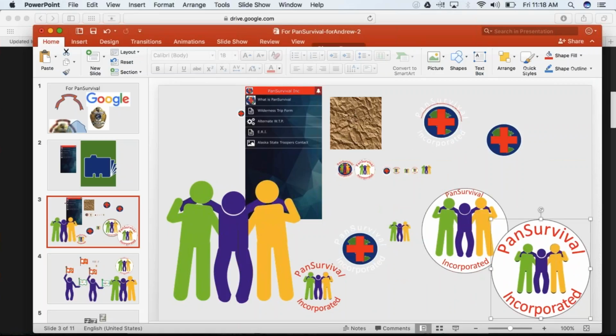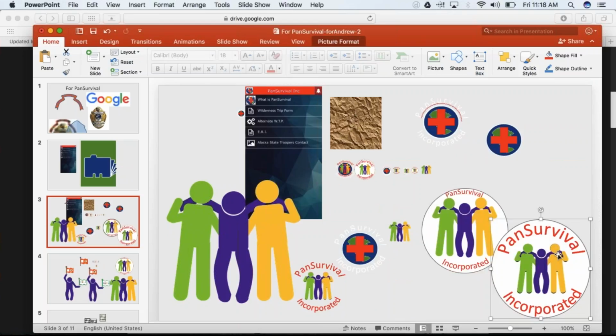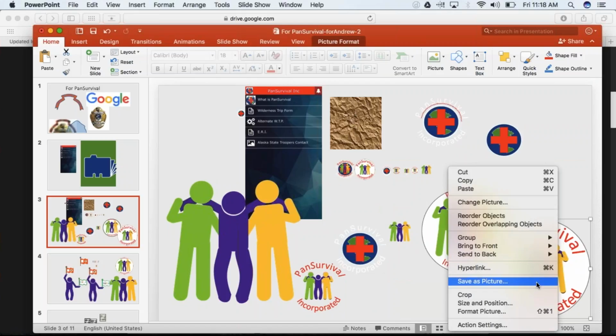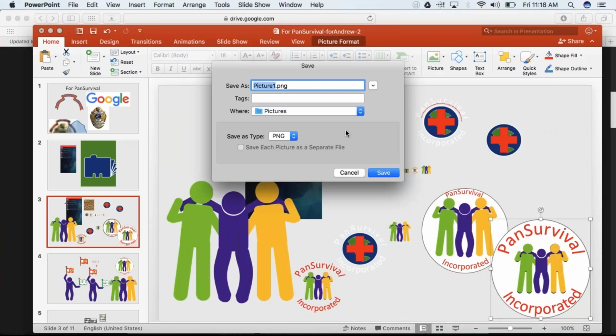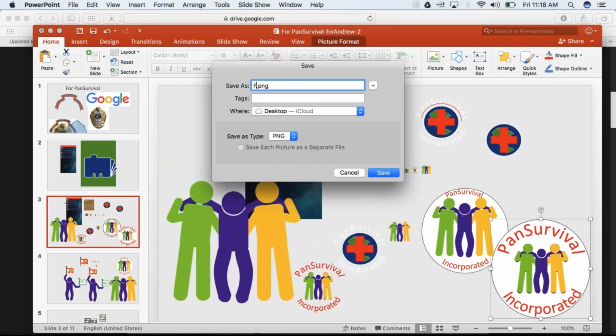So just that image, you right-click, Save as Image. Almost. It's just below hyperlink. Oh, there it is. Save as picture. And then I would just call it PanSurvival. That's what I've been calling all the things.